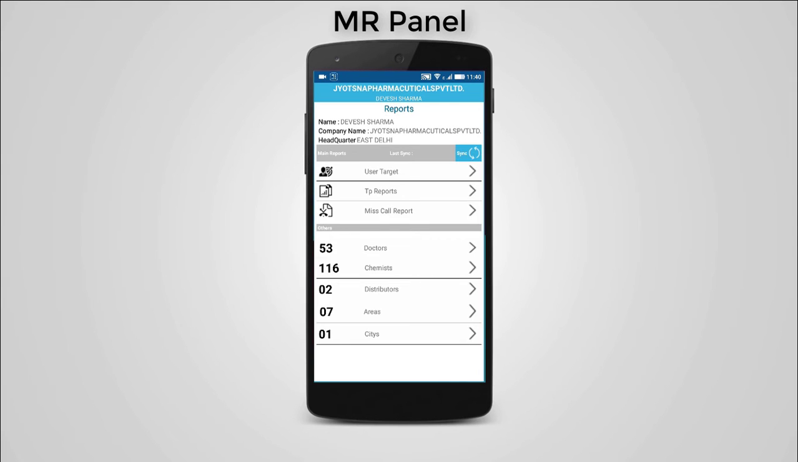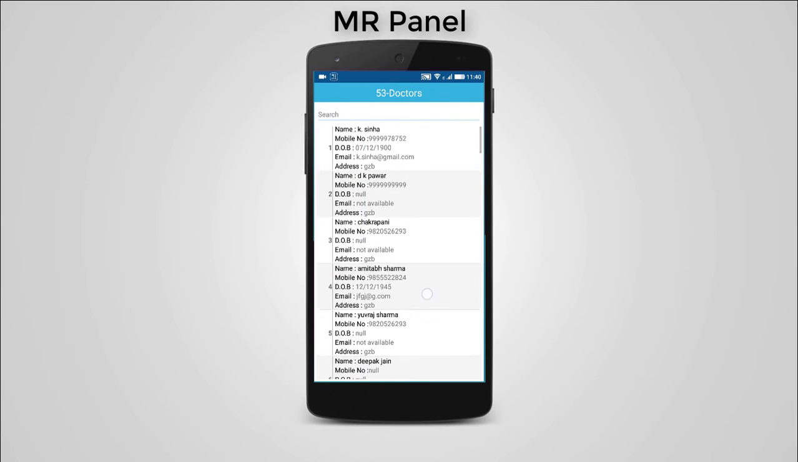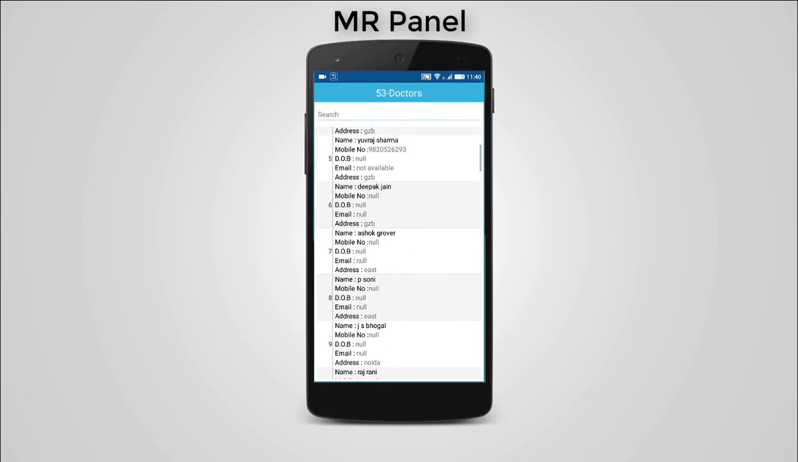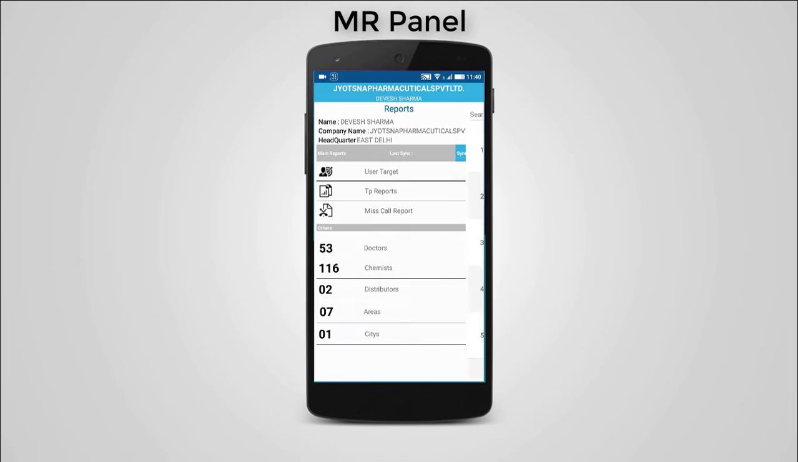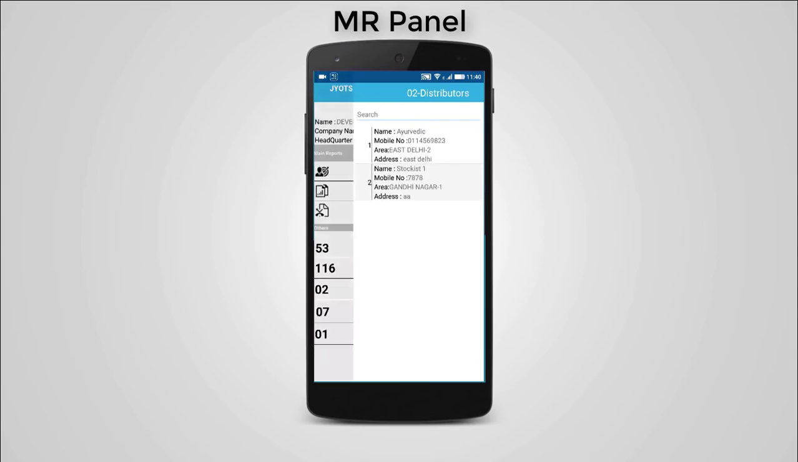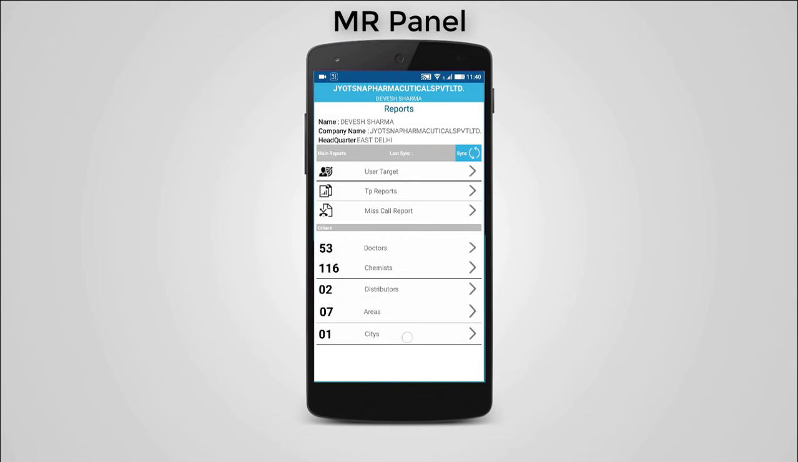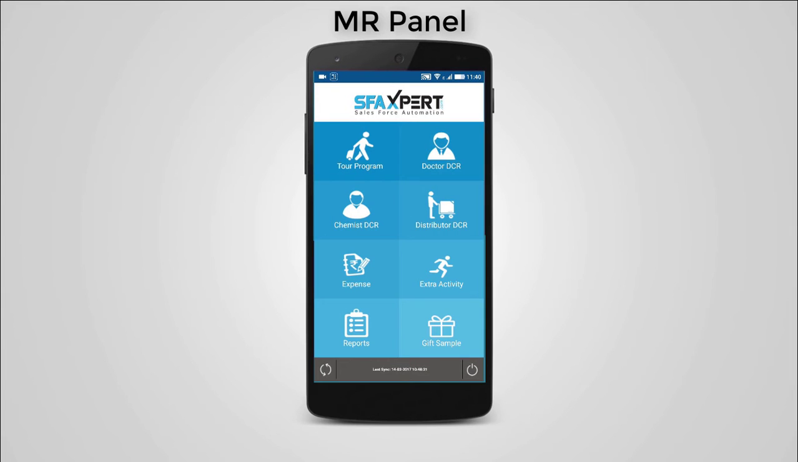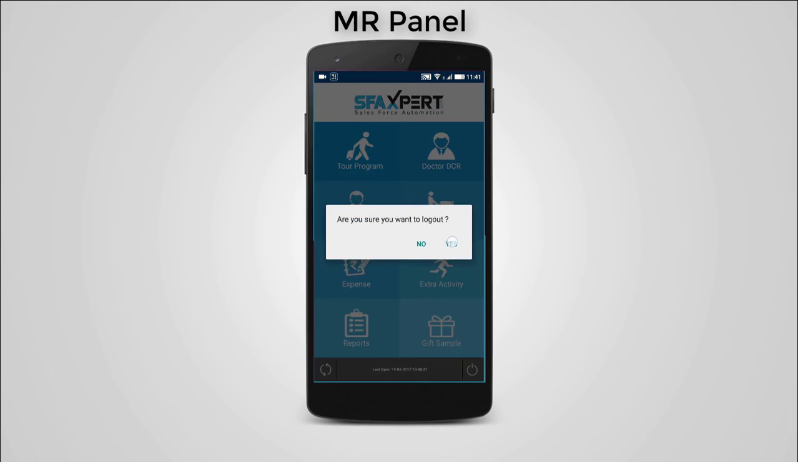Here you can see the total number of doctors under you, total number of chemists, areas and cities. To view further details, you can tap on them. So all the details of the doctors are shown. Similarly, you can view details of chemists, distributors, areas and cities. So this is the user interface for the MR. Now let's log in with the manager user ID and password.